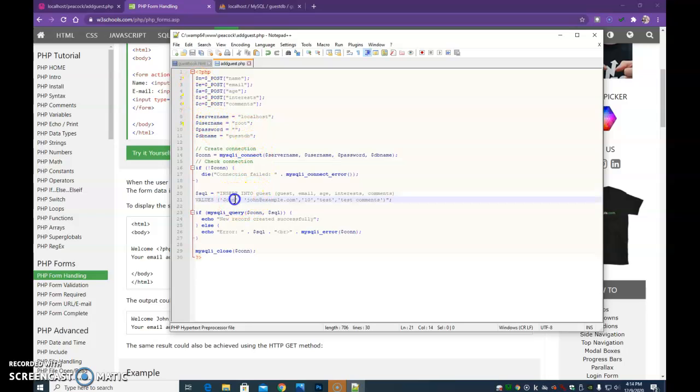Now I want them to be replacing these down here. So this will be $in, $E, $A, I, and C. Now, if I did it just like this, it would just put $in into my name.